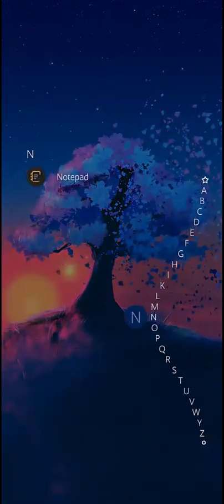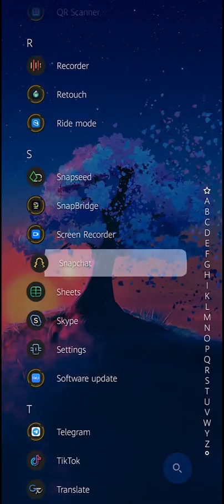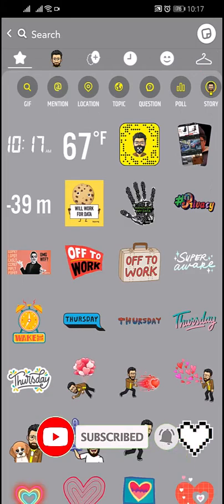Open your Snapchat app. Either take or upload a photo, even if it's just a black screen. Tap on the sticker button on the right of the screen. Select Poll near the top.